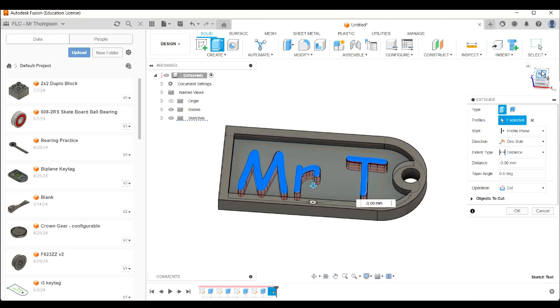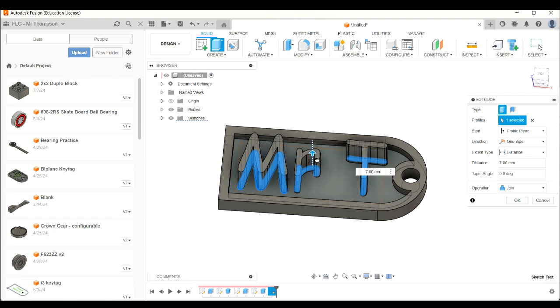Now, that's only going to work if you've got a letter O or an E or an A or something with a hole in it. That's not going to work for you. So look, I'm going to do a key tag where the lettering is raised up. So let's do that. And how far?